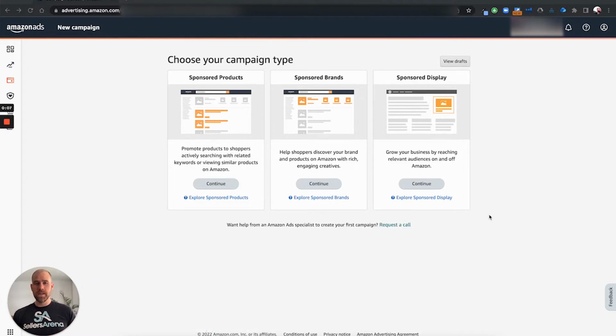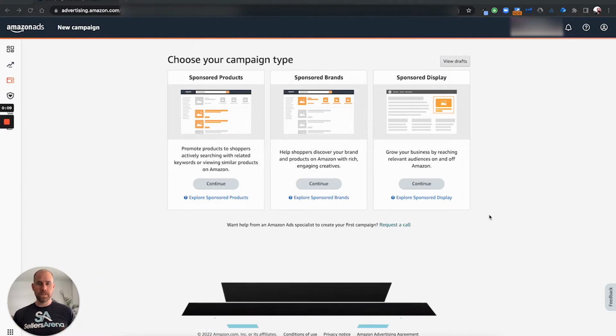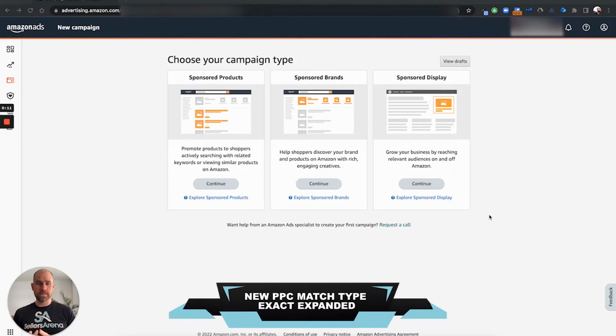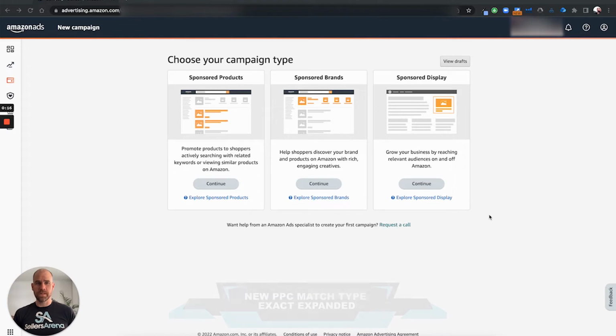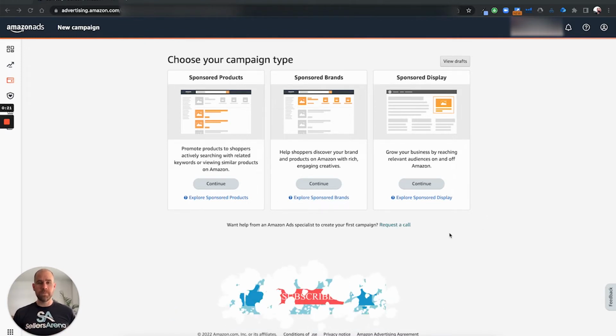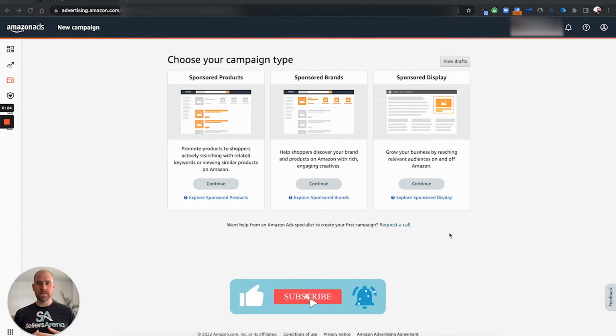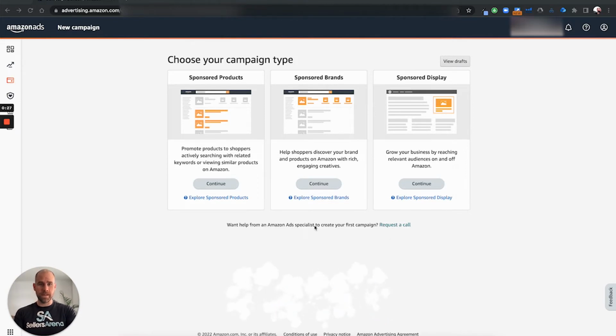Because there is a new feature within Amazon's sponsored product PPC ads that they've added specifically in the product targeting section. So what this is going to allow you to do, basically a new type of exact match. Okay, so it's called Exact Expanded. Okay, so let's hop in here and let me show you this real quick.